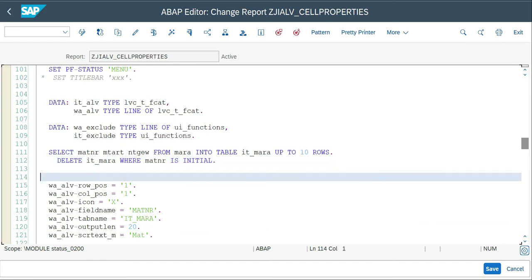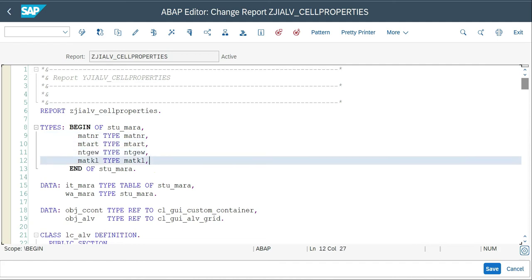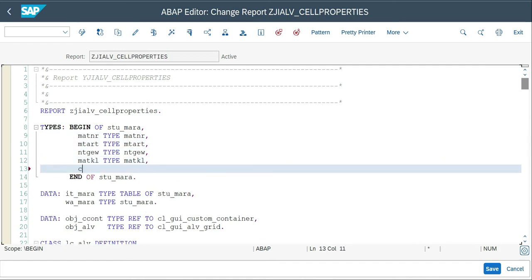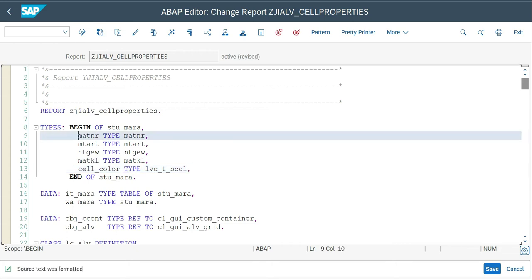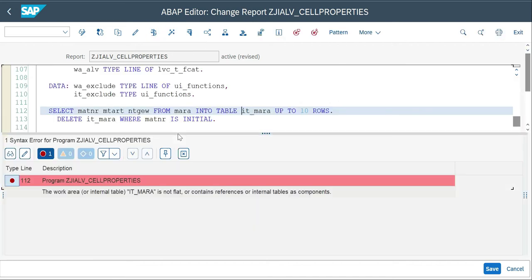So step one would be, let me have a column in my internal table. It's going to be a cell color of type LVC_T_SCOL. So this is the internal table. Once you add this, these are fields and this is another body of an internal table. So once you add this, you will get a first error. Check it in your select statement. Yep, the error is that it's not flat or it contains a reference or internal table as components.